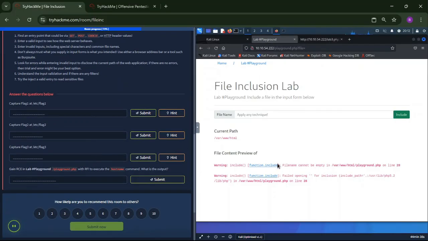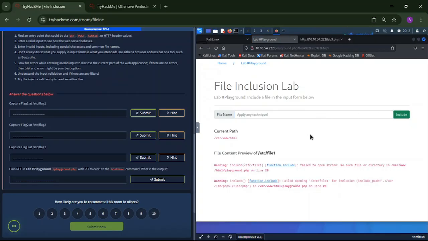So we can see, if we don't supply any inputs, this is the directory, /var/www/html/playground.php, which is the current directory, and this is the include function, and we are currently in var/www/html. To capture the flag at /etc/flag1, let's try getting /etc/flag1. What do we get? So, no such file.